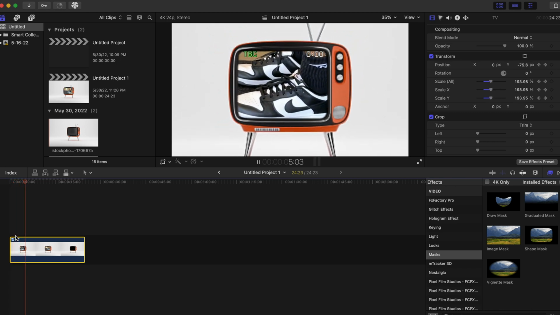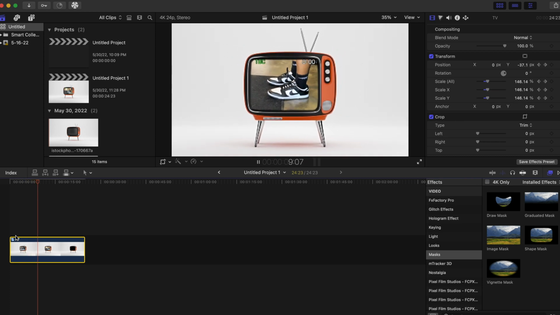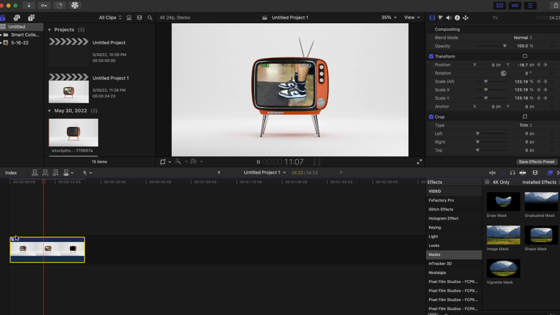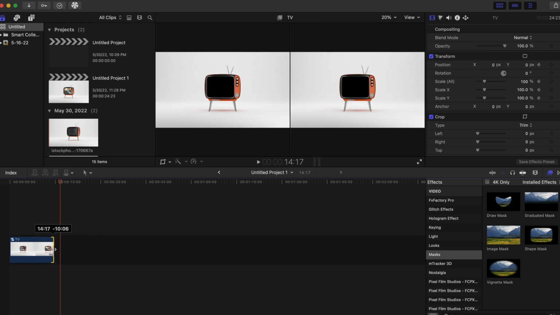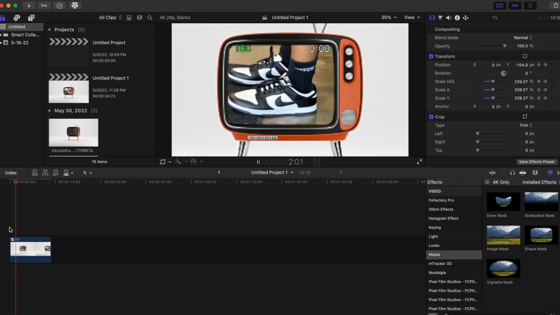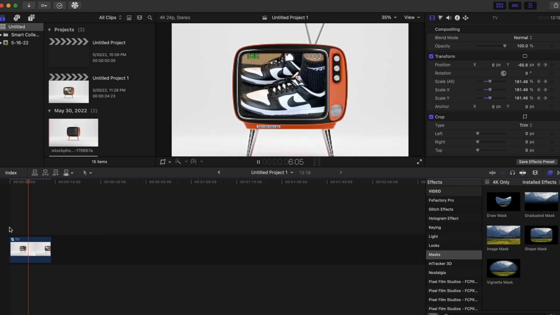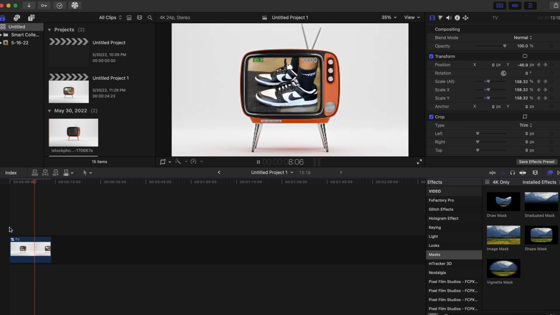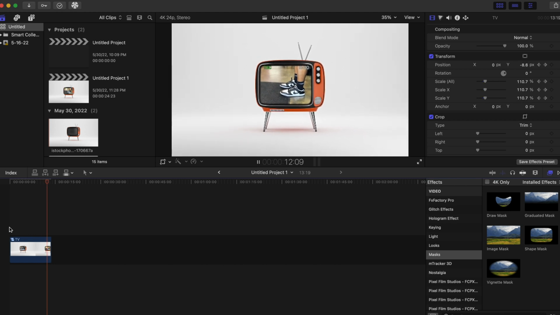And we have a nice pan going on throughout the TV scene to make it look even more realistic. And you can just cut this off right here whenever it stops. So we can give you another look at that. Yeah, that looks really good.